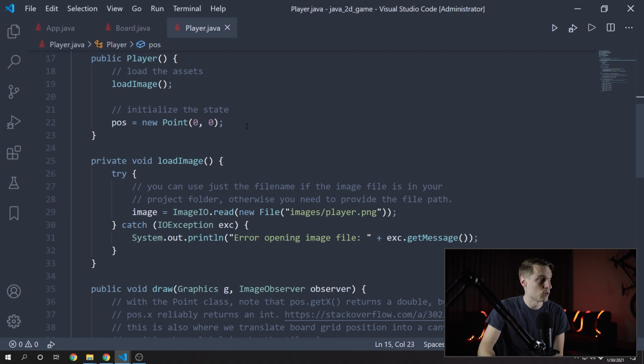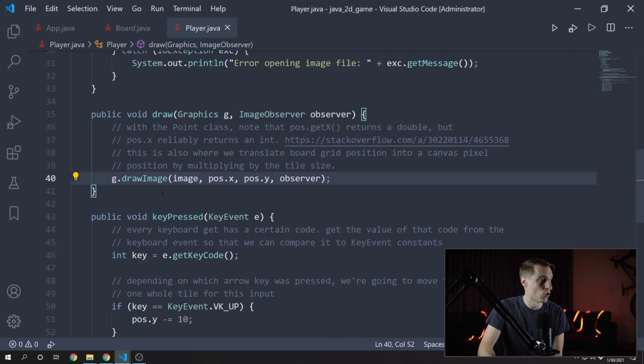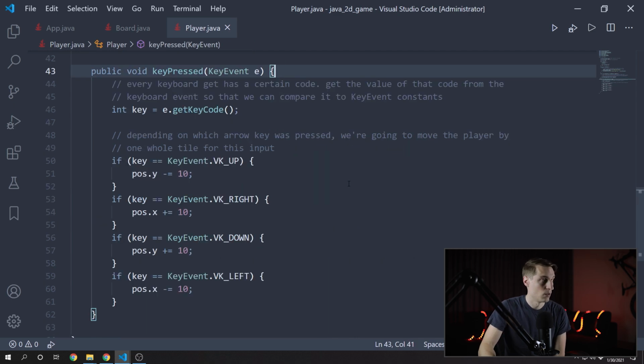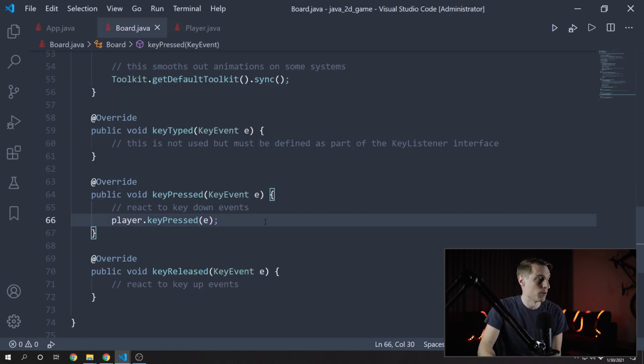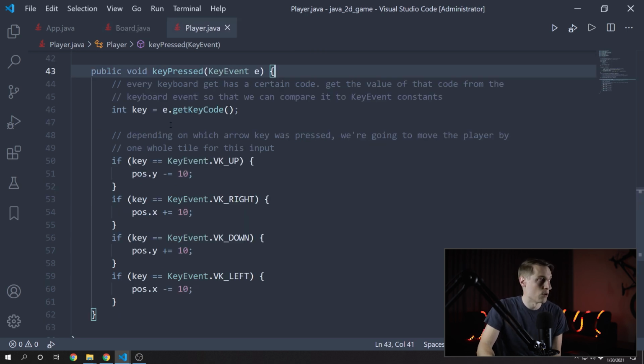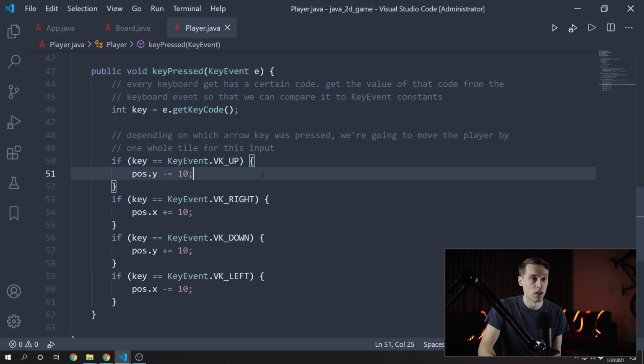So in the player constructor, I'm just loading the image and I'm initializing its initial position to 0, 0. In the draw method, I'm just drawing the image using that image file and then the X and Y values from that position. And then we have this key pressed method. And remember, this gets called by the board object whenever it detects a key press. And in here, I'm just figuring out what key was pressed. So if the up arrow key was pressed, we'll go ahead and remove 10 from the Y position. So this will have the effect of moving our player up 10 pixels. And then so on for the right, down, and left.